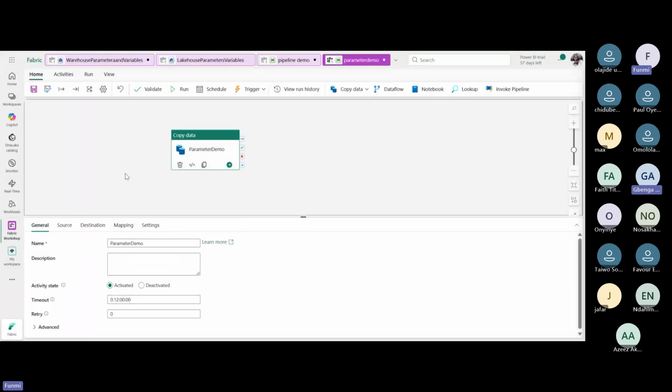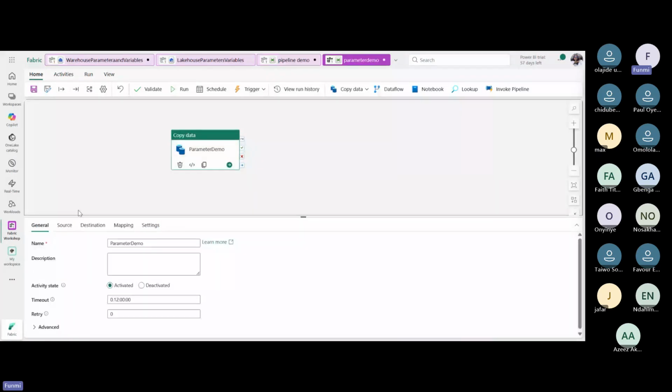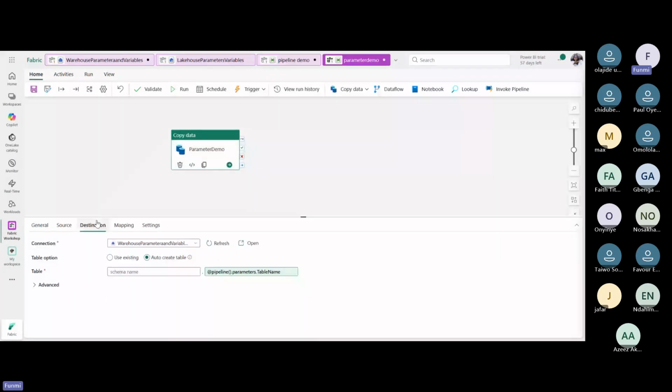Sorry, Funmi, please, can I see the destination part again? The destination part. Yes, okay, thank you. So this is the destination. Our destination is our warehouse. Just like the one we did before, we added the pipeline expression in the name of the table. Yes, okay, exactly, thank you. So that's just it.